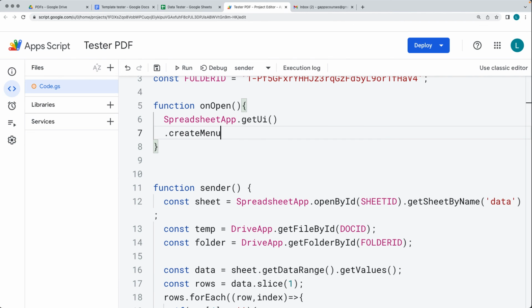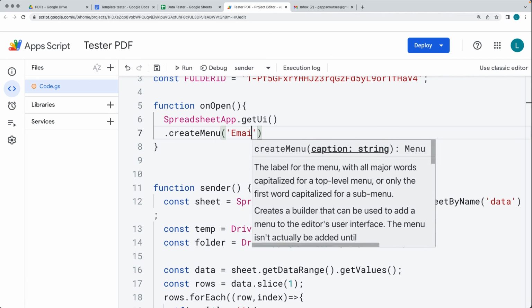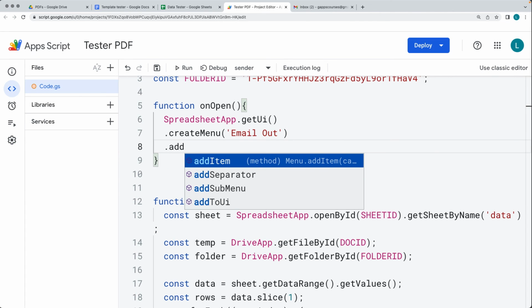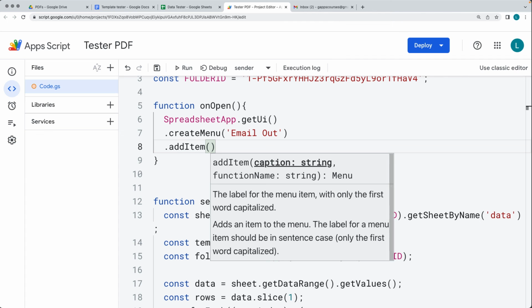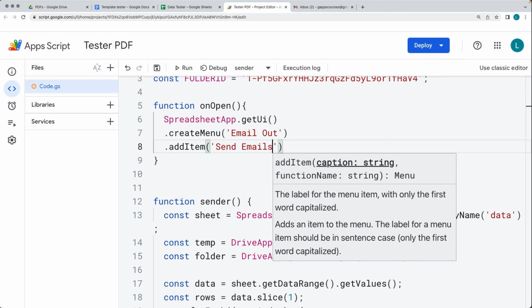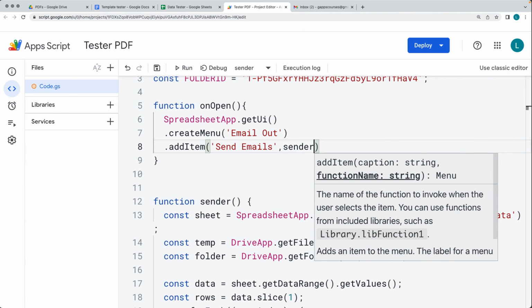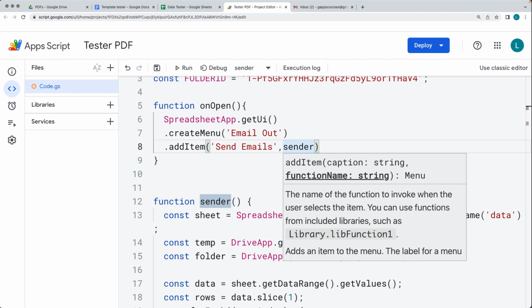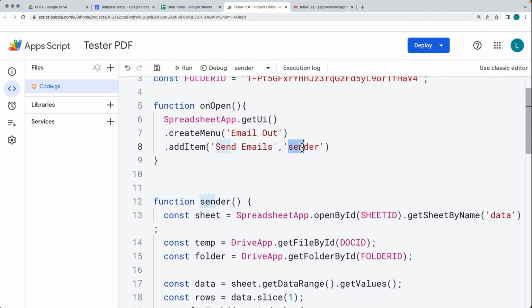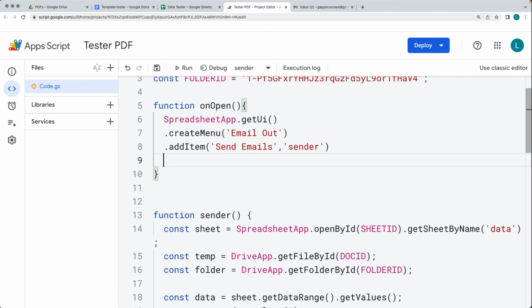And we want to create a menu object. So this is going to be the label on the menu. I'm just going to call it email out. And then the tab in the menu, we can add a bunch of tabs, and we can set that using the add item. And this will just say send email, and you can customize this as needed. And then it also requires a string value of the function, and we named the function sender, so that has to correspond to sender. So these have to be the same, and this is also expecting a string value of the function name.